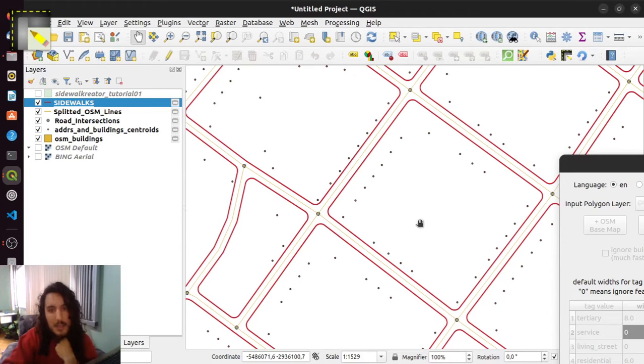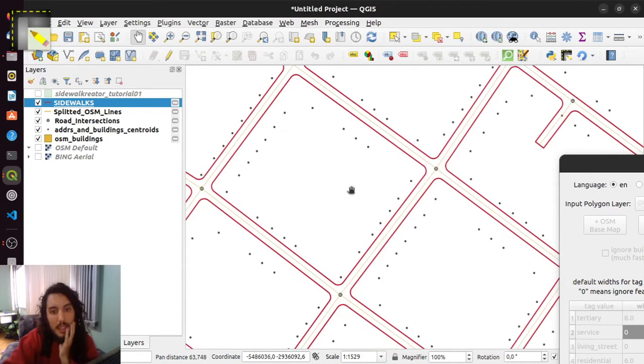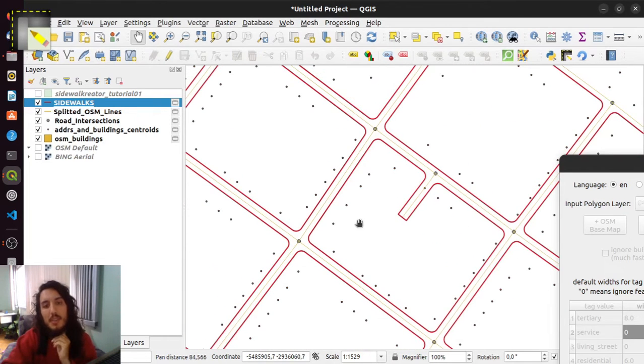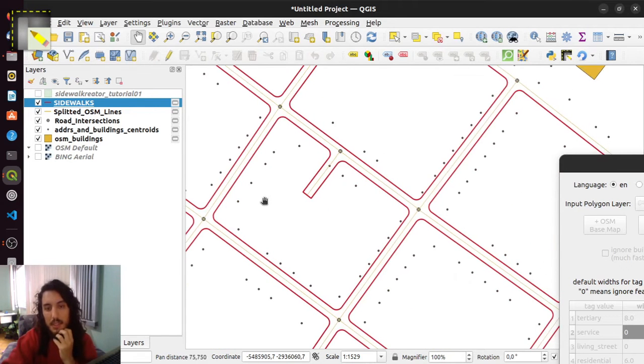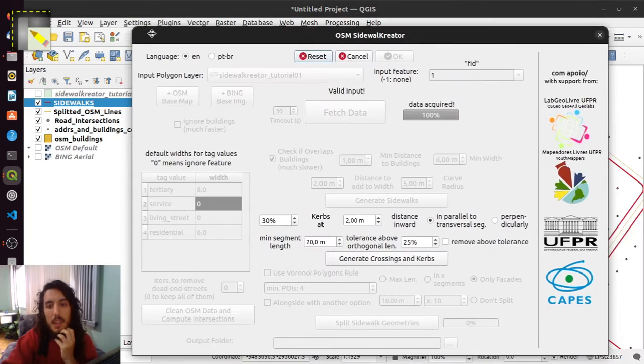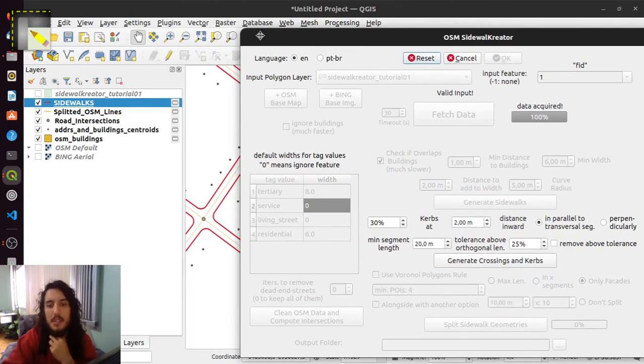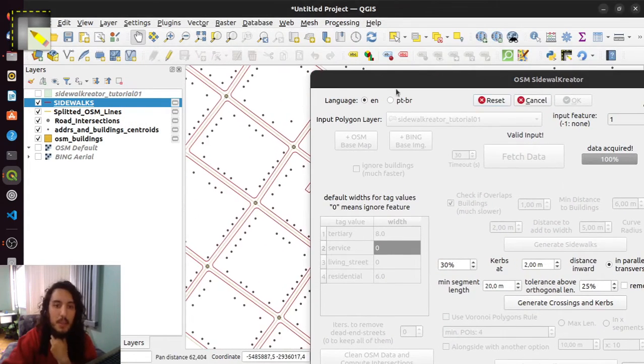It basically uses the buffer operation to draw the sidewalks. That's nothing really complex, but now there's the next step that is a little bit more complicated, that is to generate crossing and curb access points.